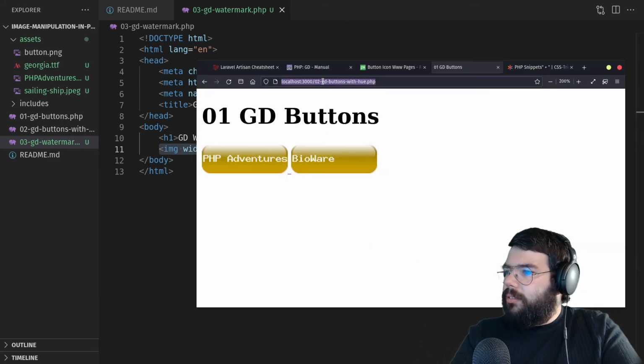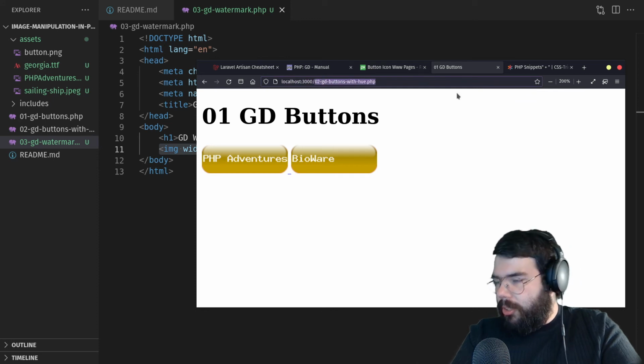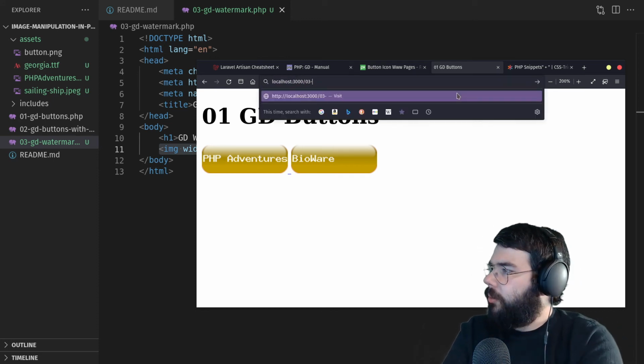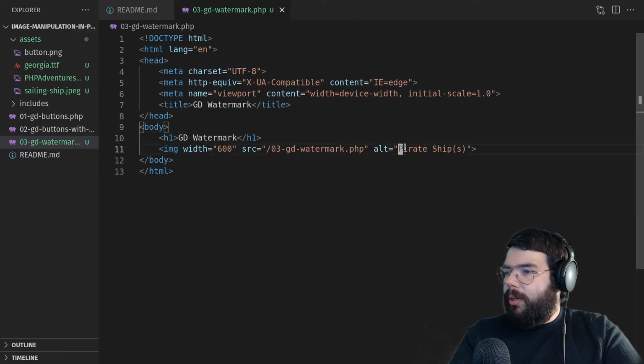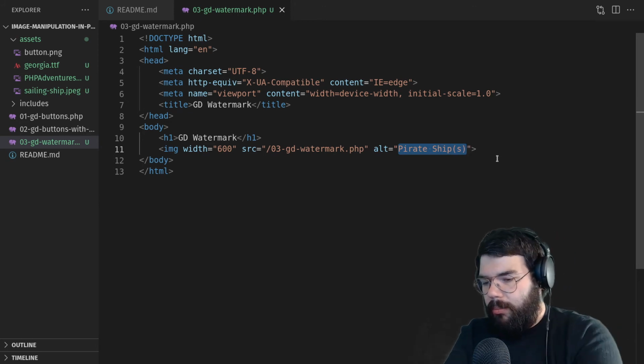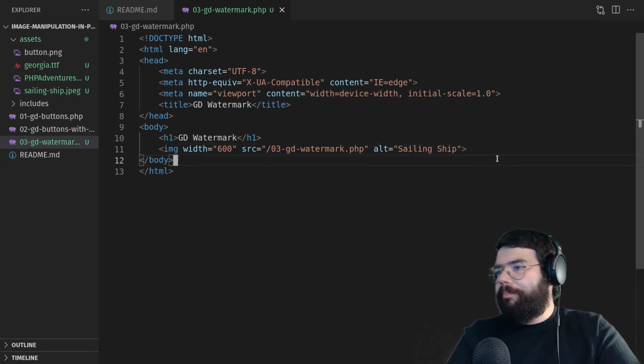Let me open this in our browser so as we're experimenting, we can see what's up. 03 GD watermark.php. There we go. So instead of pirate ship, maybe it's better to just say sailing ship. There we go. Beauty.